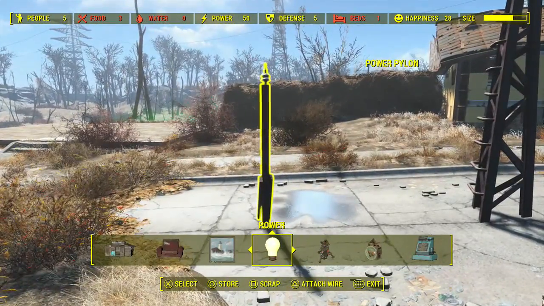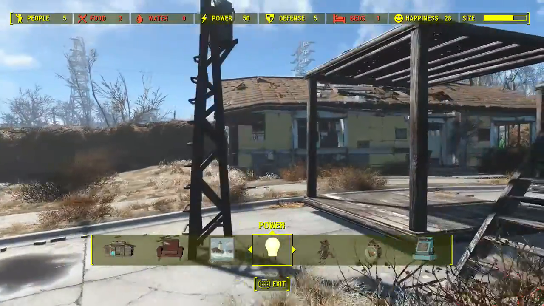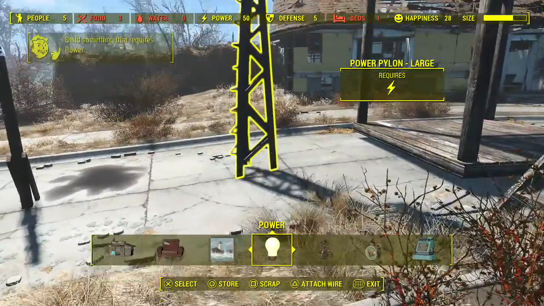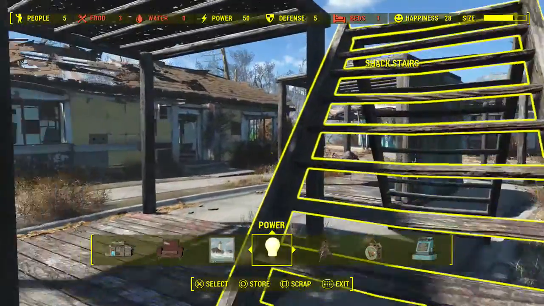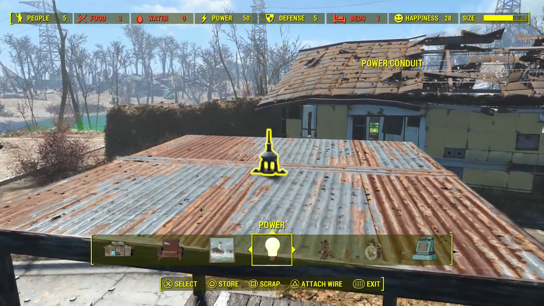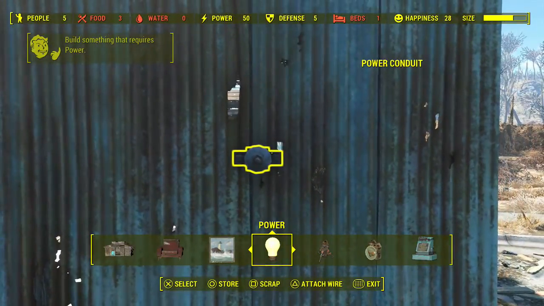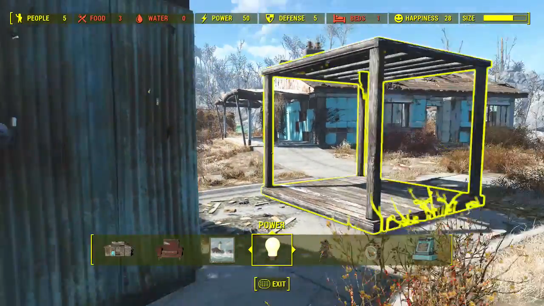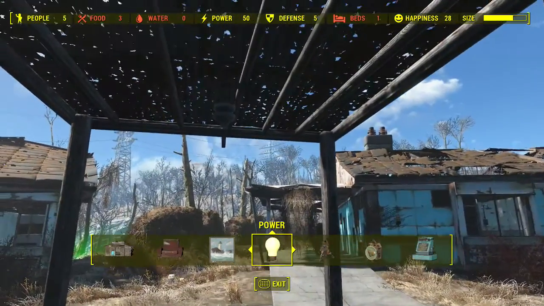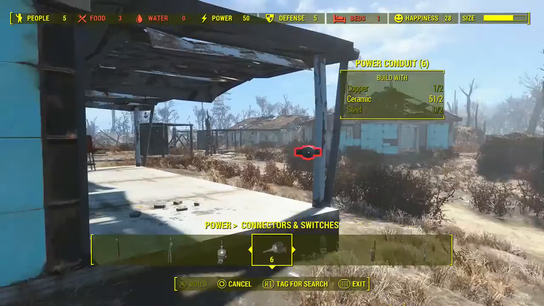Alright, first things first. We have our small power pylon. We have our very large power pylon. Then we have our three sized conduits. We have one for sitting on roofs or floors. We have one for sitting on the sides of buildings or walls. And then of course one for the insides of your settlements or any buildings that you have.